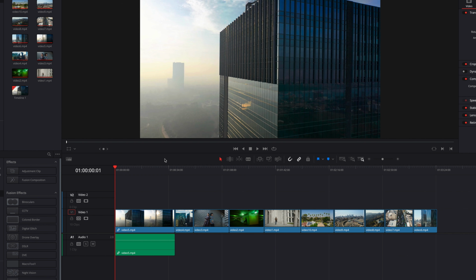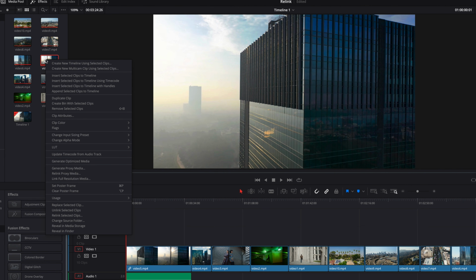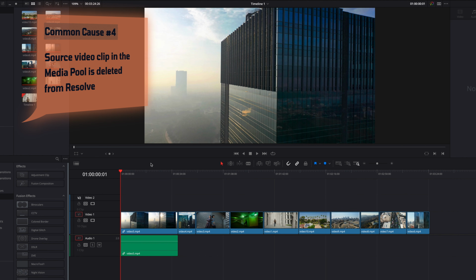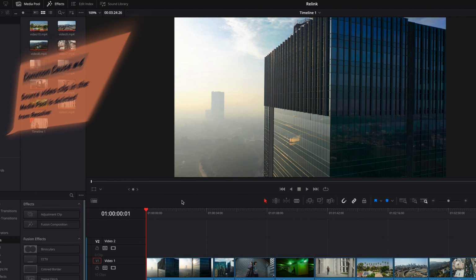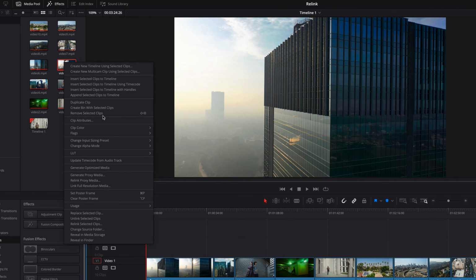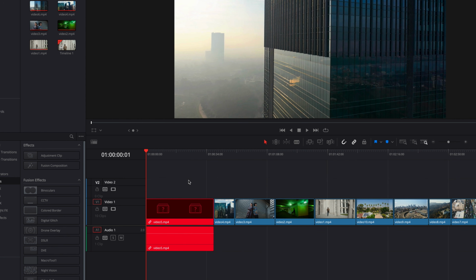So for video 5 right here, if we were to go to the source clip in the media pool, right click, and in the menu select unlink selected clips, this will also result in the error message. And lastly, if we were to remove the source clip from the media pool, this will cause the error message to happen as well.